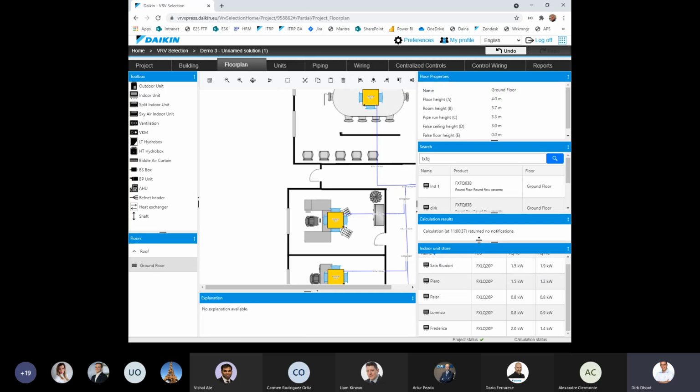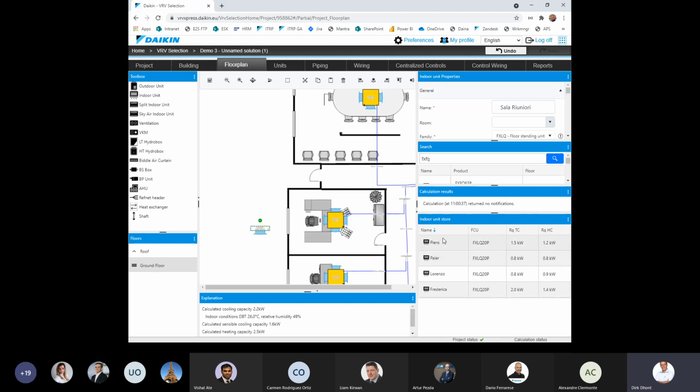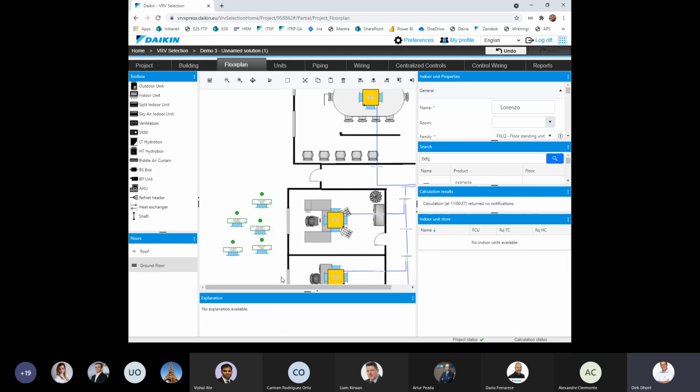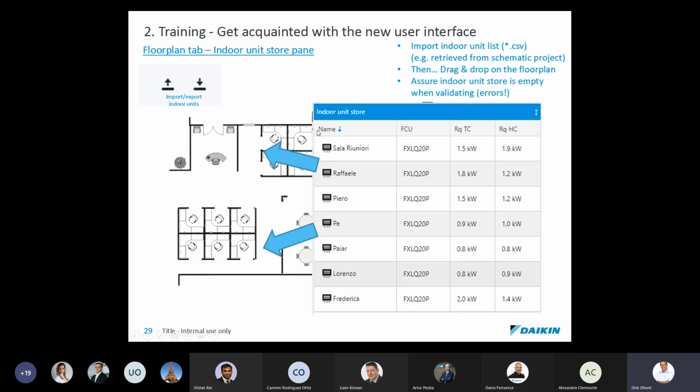And another thing, as I mentioned before, the ender unit store has to be empty before you can validate. So actually I need to, and that's maybe also a bit annoying, we also have a fix on that. You need to drag them on the floor plan, group select them, and delete them as well. So now if I validate, normally there should still be no errors at all. So that's okay. All right, let's move back to the presentation.